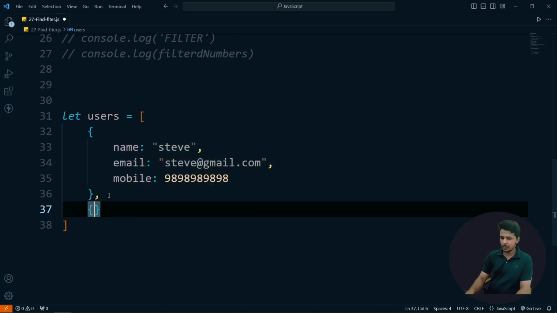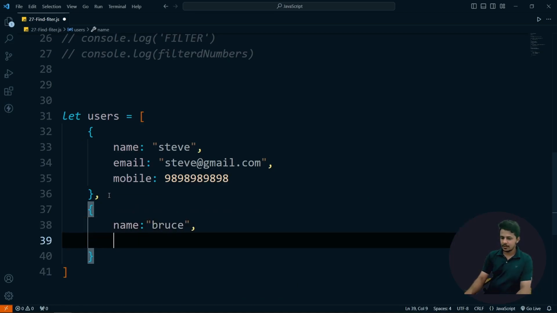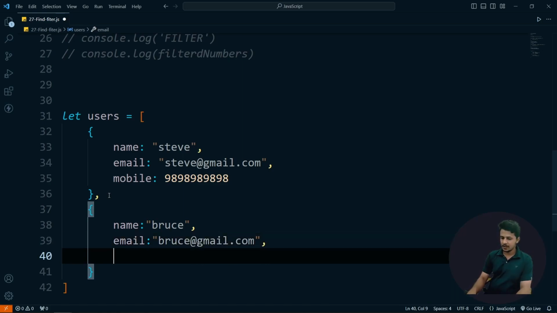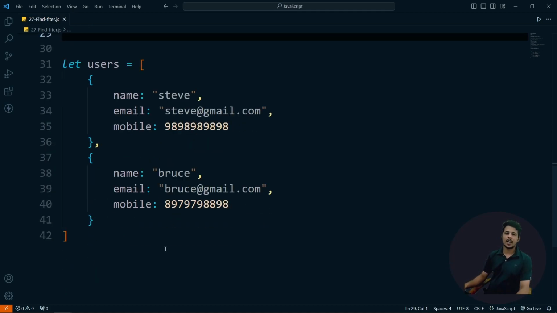Let's create one more for Bruce, and I'll say email as bruce@gmail.com, and mobile, let's say, so this is the mobile number. So this is how it is. Now you see we have an array of objects.